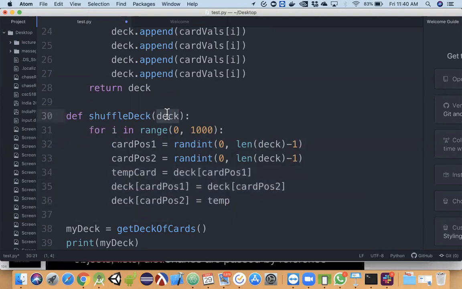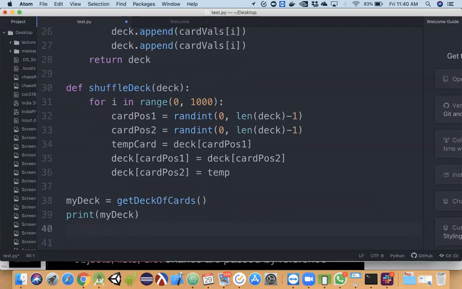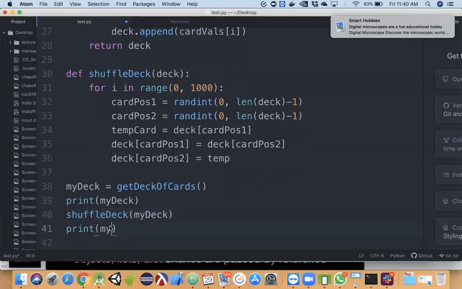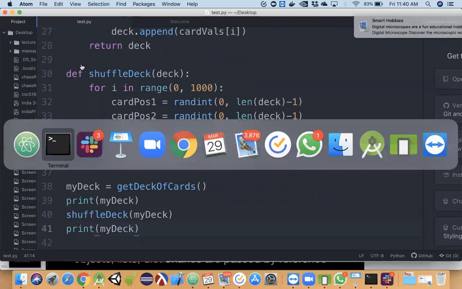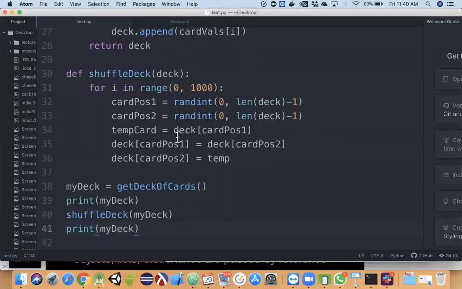And because lists are passed by reference, I don't have to return anything. This should give me a shuffled deck. So here's my unshuffled deck. And I'll say shuffle deck. I'll pass it the deck. Then I'll print. I'm sorry, I got to pass it my deck. Then I'll print out my deck, which should be shuffled. Called it temp card, not temp.